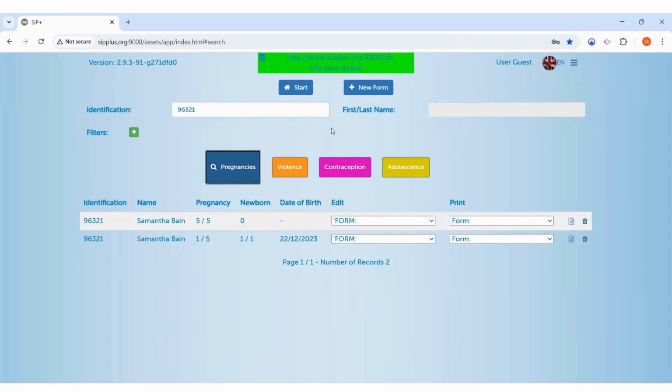Note that if we search by identification, we will not be able to type in the patient's first or last name. And this is because SIP+ allows us to search by one of the options at a time.